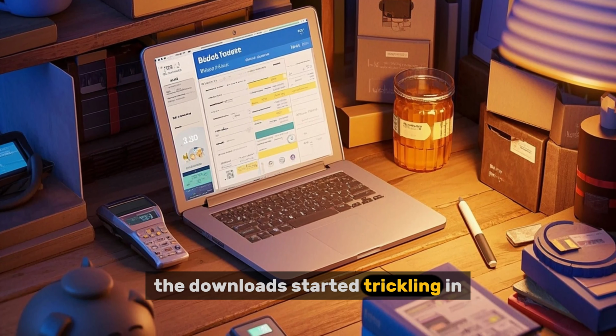First sale, I thought it was a fluke. But then more came in. Within a week, I had made my first 1,000 rupees. Over time, that single template brought in 5,000 rupees and counting, all while I was doing my day job.